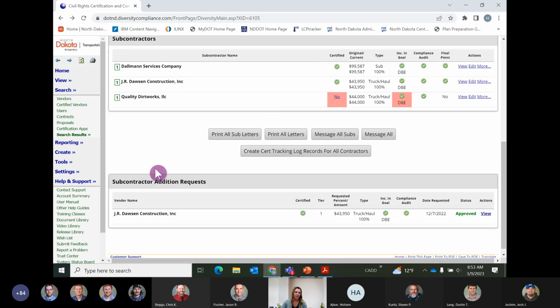You can see down here, if you scroll down further, that J.R. Dawson was added after the project proposal was done because they needed an extra subcontractor. So this prime contractor had to go in and enter that.